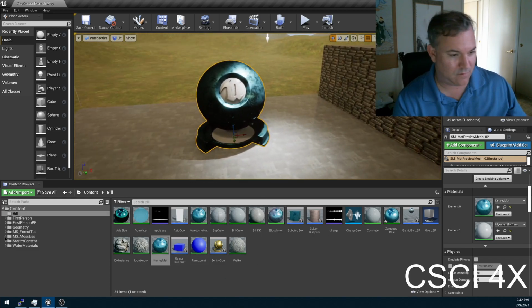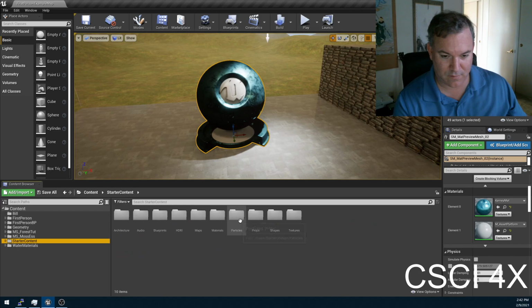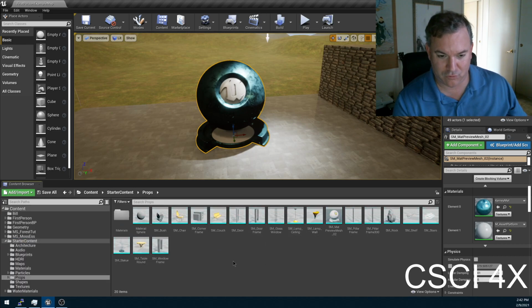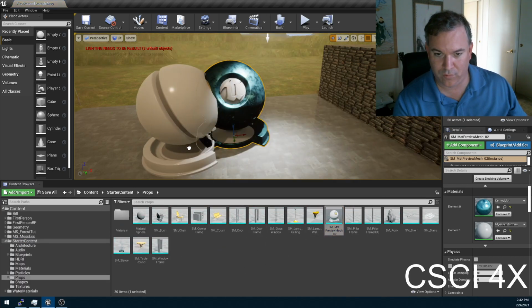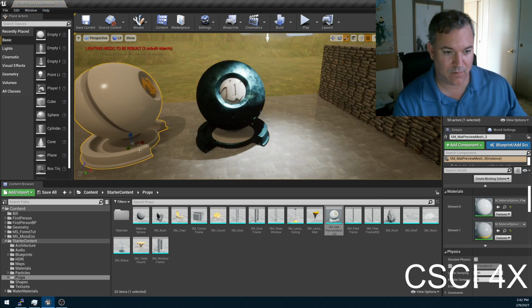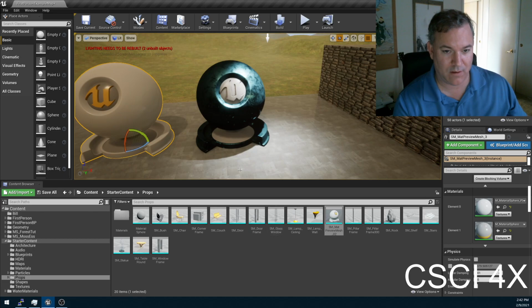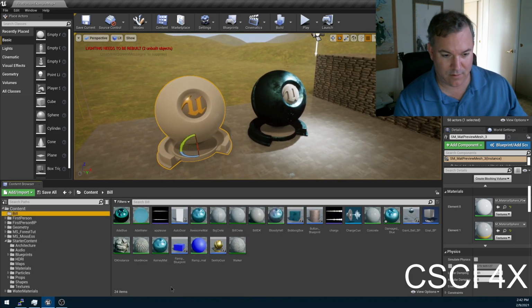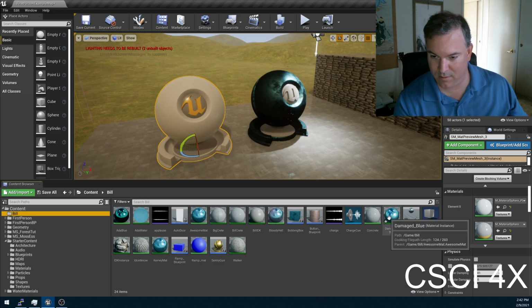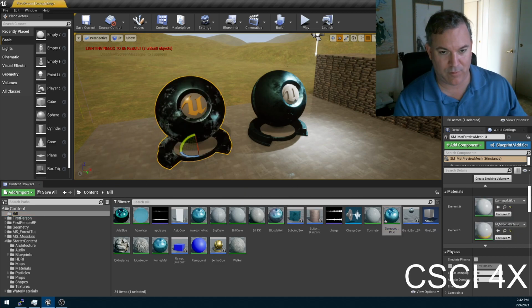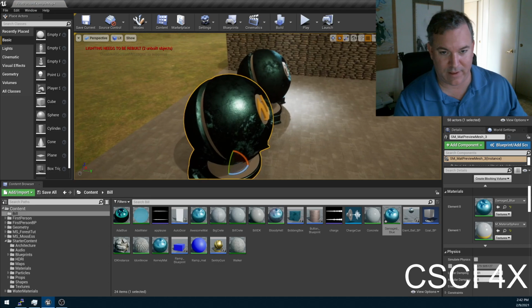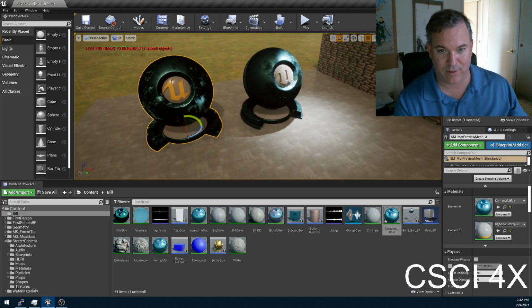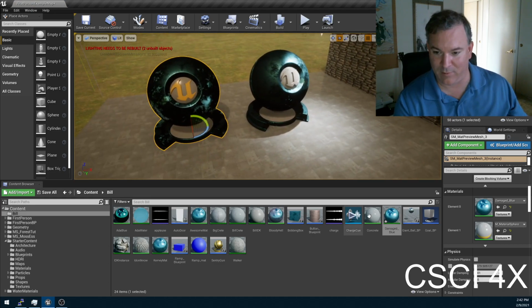And then I can, where is the starter content? Props. Rotate. Damaged blue. So you see how it's the same texture, but I can have one that is far more damaged than another.